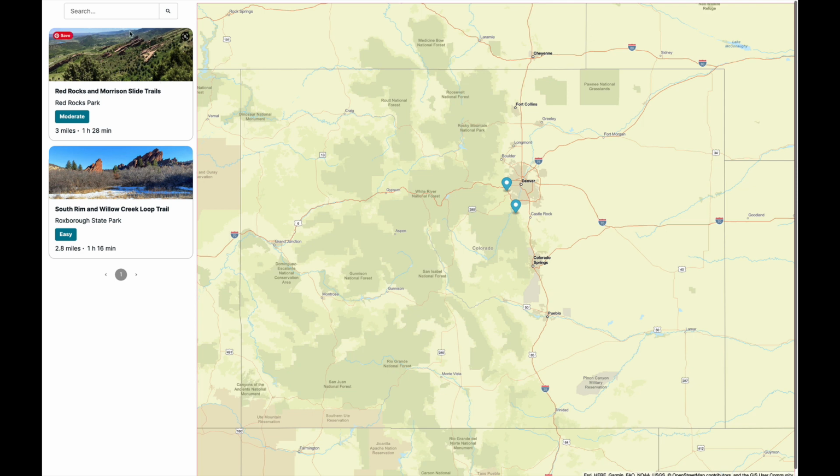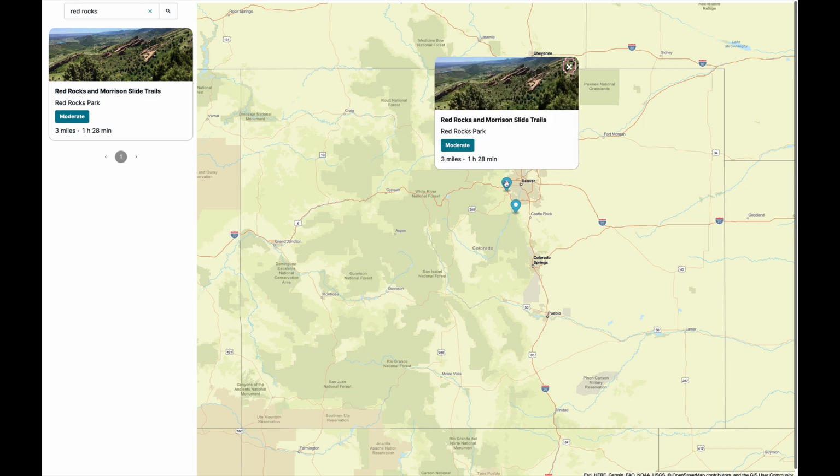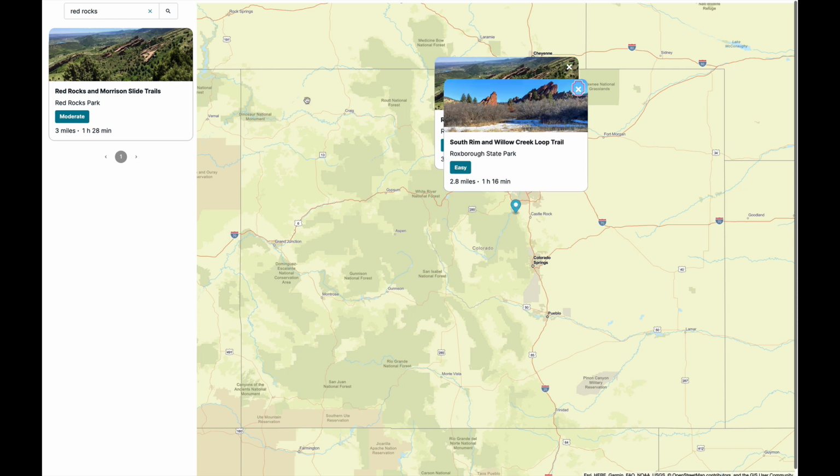You have different hikes on the side that you can search. And then you also have geo markers on a map. You can click on these and get a pop-up about the hike itself. We can do this in about 10 steps that don't require a ton of custom logic from us.